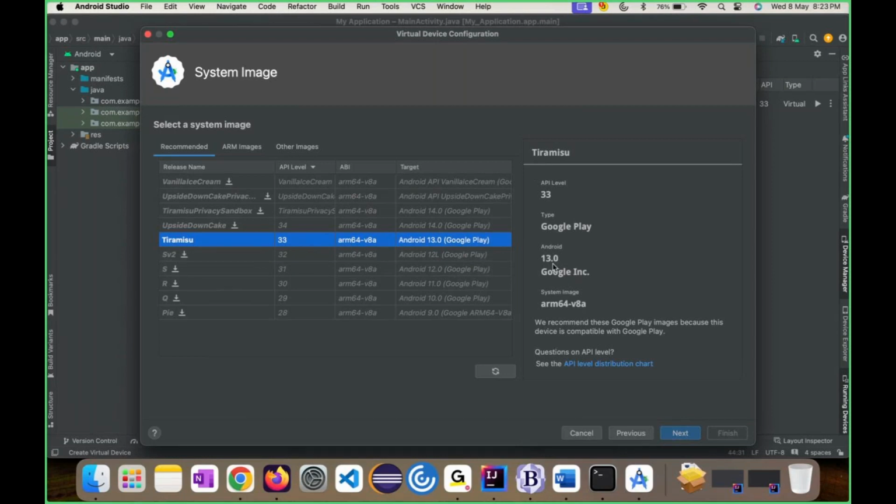Again, a possible interview question will be, what is the API level of Android 13 or 14? Some time back, in one of the interviews, they shot this question at me, but I was answerless because I had never checked the API level. Here you can see the target and the API level. For 14 it's API level 34, for 13 it's 33, and for 12 it's 32, and it goes on like that.